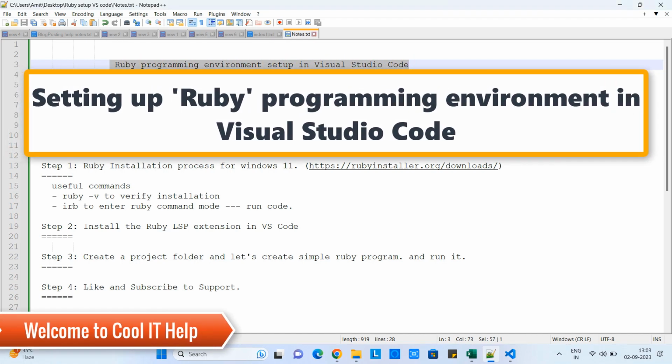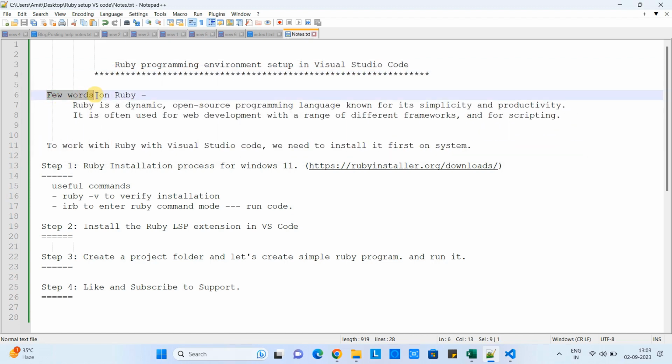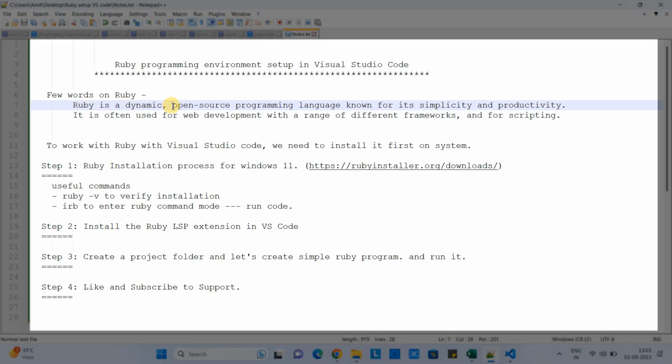In this tutorial session, we are going to set up the Ruby programming environment in Visual Studio Code. Let's understand. Ruby is a dynamic open source programming language known for its simplicity and productivity. It is often used for web development with a range of different frameworks and for scripting.